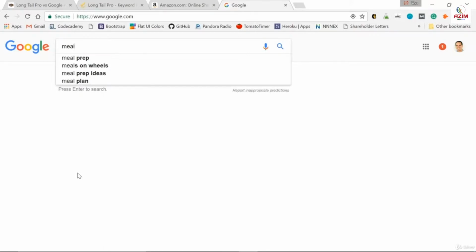Meal prep, Meals on Wheels, meal prep ideas, meal plan. That's a good sign. It's the 4th autocomplete. A lot of people are searching it. Meal plan, meal planner, meal planning app, meal plan template. We can take all of these keywords and use them in articles we create.